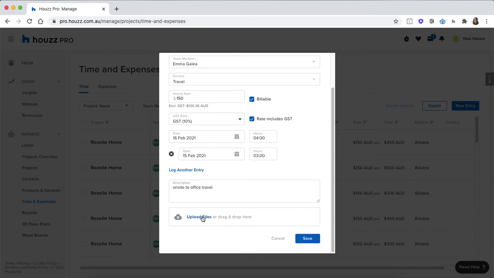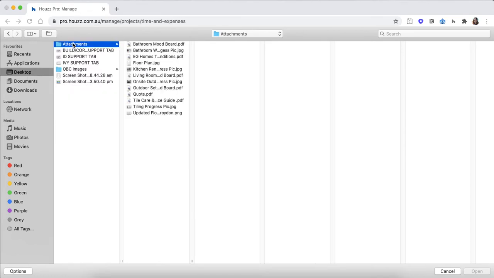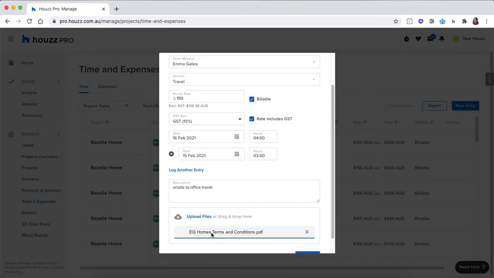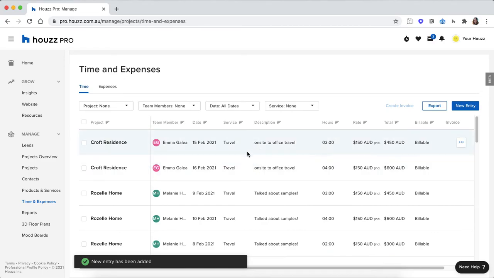I can even add attachments. So maybe I want to add receipts or any kind of, maybe I was sourcing products and I want to add products on there. I can always add in attachments and then click save, and that'll then add as a time log.